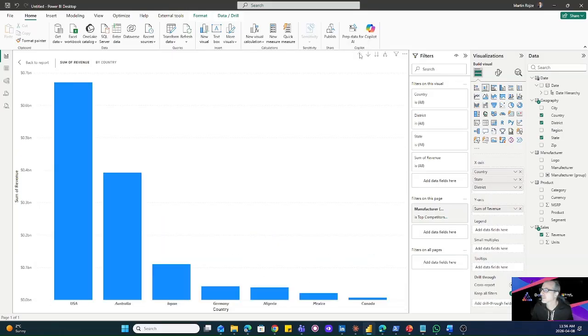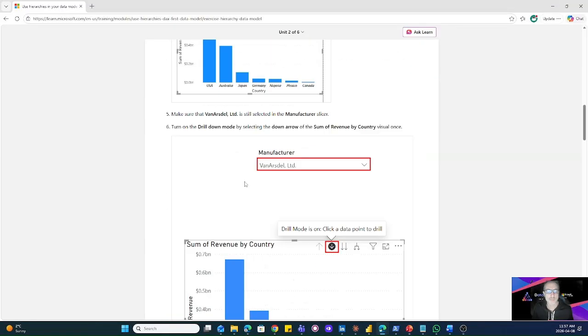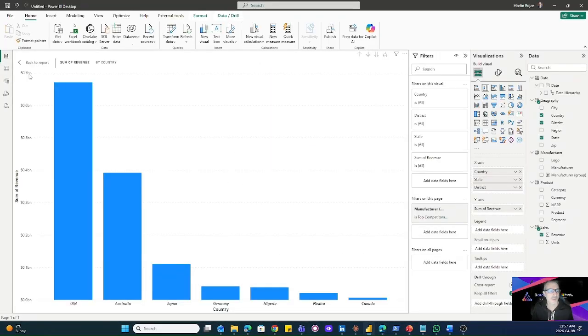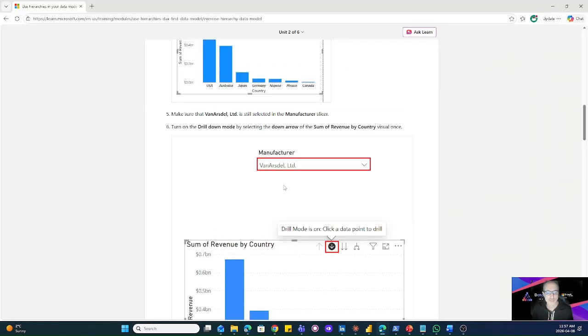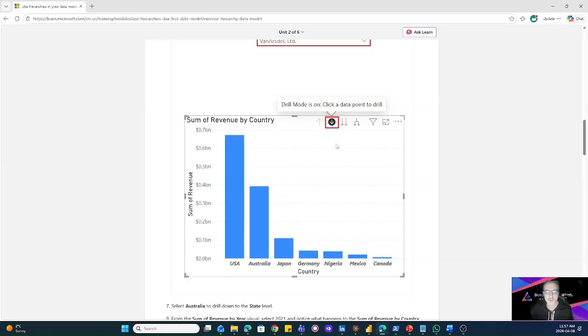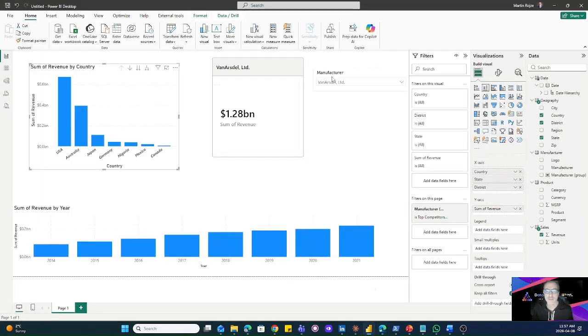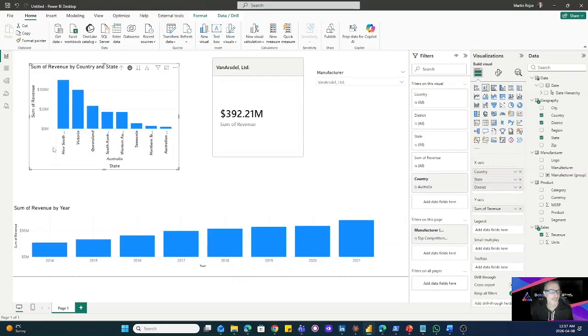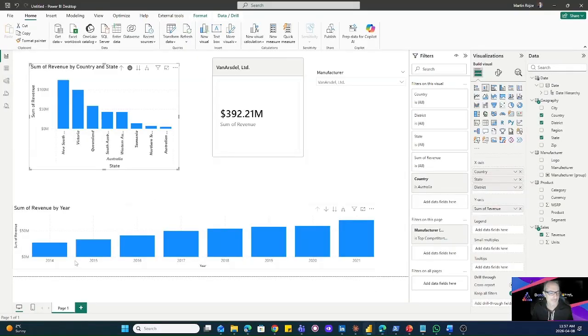Let's see what the guide is telling us, how they want us to do it. It says let's go back and use interactive report. Make sure we have an R still. Yes, we have an R still. Then we do the drill down that we just did before. Select Australia, right? We're going down into Australia. From the sum of revenue by year visual, select 2021, and notice what happens with the sum of revenue by country.